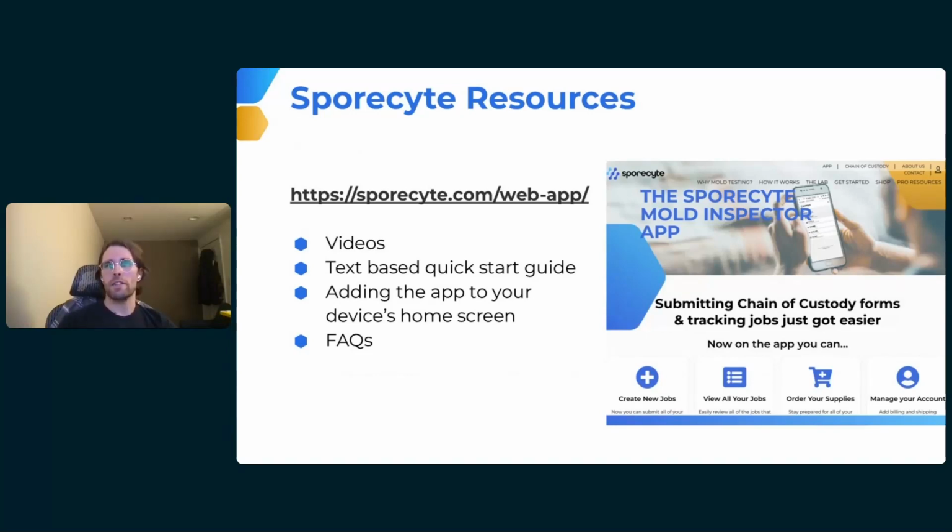Also, we have this web page built up, sporecyte.com/webapp. This has a ton of resources. If you've seen our emails about the app, maybe you haven't clicked the link, but this link has been provided. Here, there's a full video walkthrough, a quick start guide. There's also a text-based quick start guide. There's really handy videos.